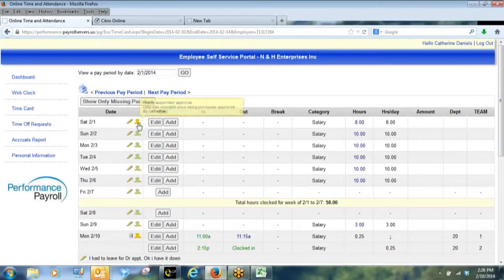Then the yellow heads, if you hover over that, it says needs supervisor approval. Data has changed since being previously approved. What had happened was that time was approved. You can see if it's approved, it's in green. If it's not approved, it's in yellow. That time had been approved, but I just made an edit. And so because I made an edit, it unapproved it, and it tells you that.